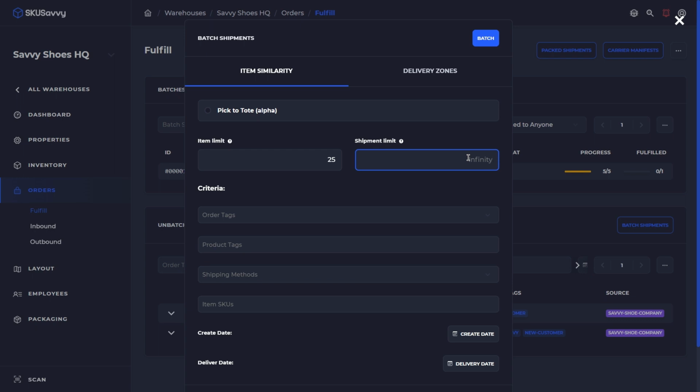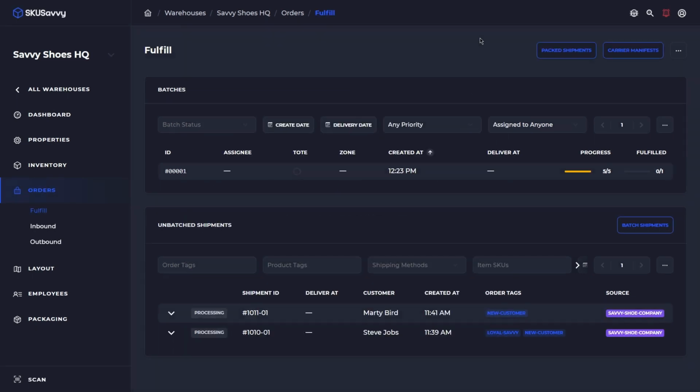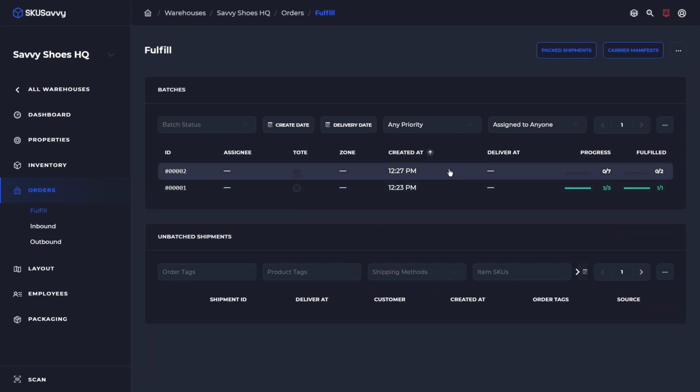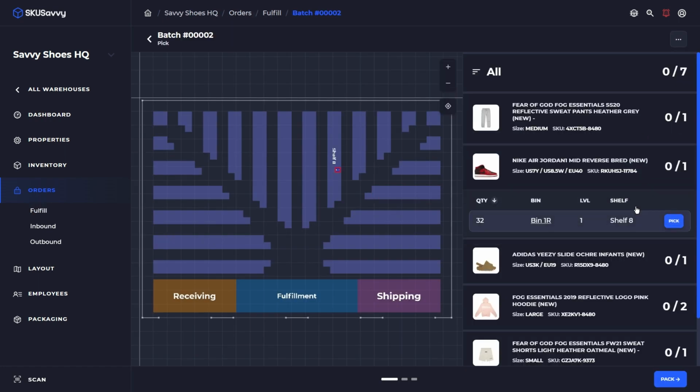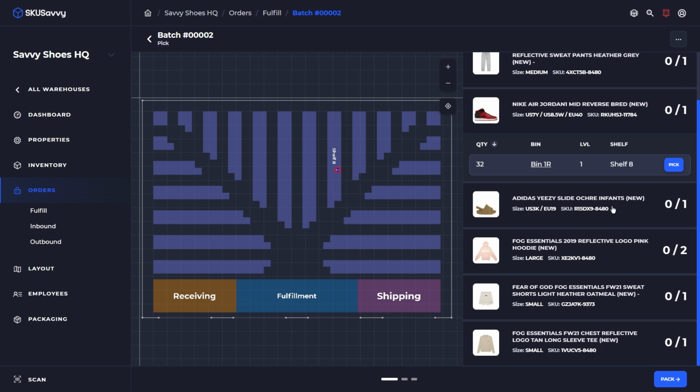In this case, let's indicate that we're going to do 5 shipments and a limit of 25, and we'll go ahead and batch these up. And you can see here, SKUSavvy has created a batch of orders matching our criteria, so we could come through and again start fulfilling. That's going to wrap it for the quick start video.